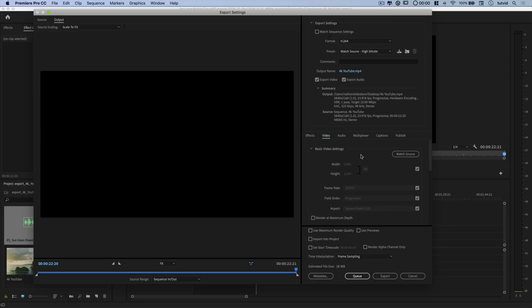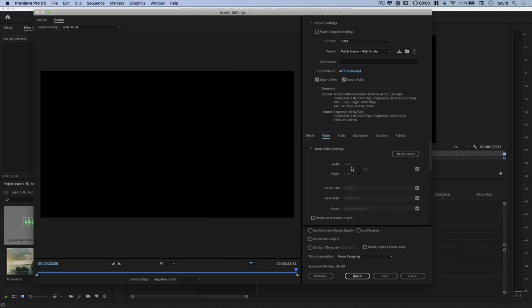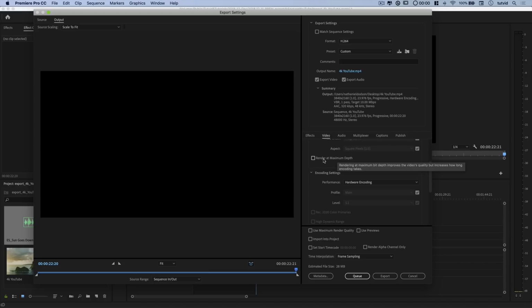I'm just going to jump to the video tab. And here I can just check and make sure, for instance, that my exported video is going to have the same width and height as my source. If not, you can uncheck this and punch it in. Frame rate looking good, 23.976. Everything else looks great. You can choose to render at maximum bit depth. I'm not going to do that right here. It can be a good idea to do that if you have a lot of high contrast scenes in your video.